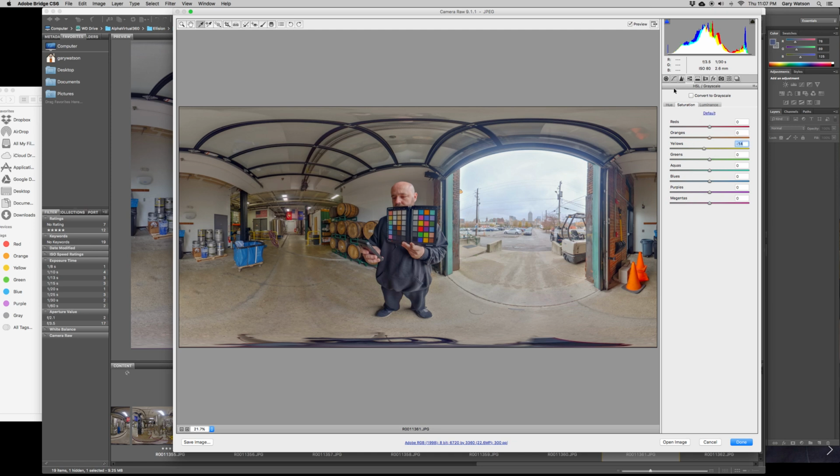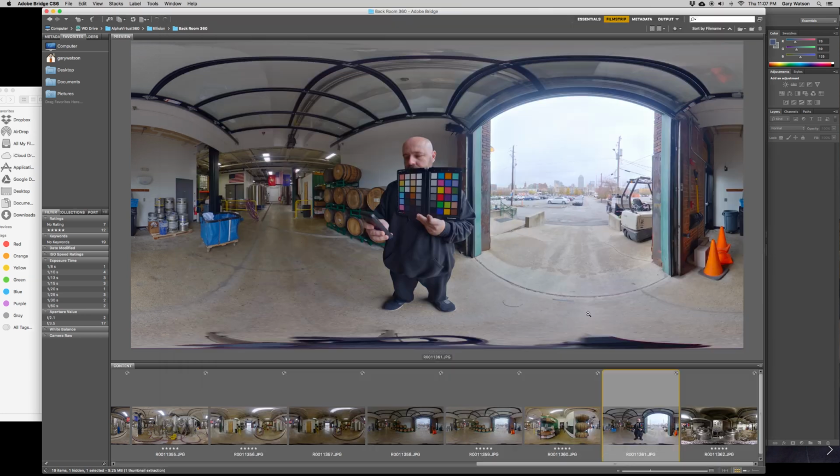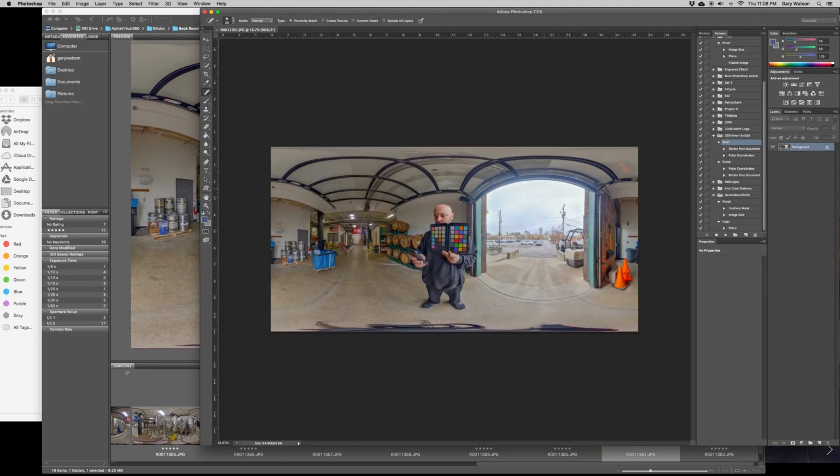But I'm happy with that. Open image. It's going to open it in Photoshop. And I have these actions already set up, so I can edit the tripod out of the photo, and it'll convert it to a circular image. So this one here, I can even go in and still edit a little bit more.